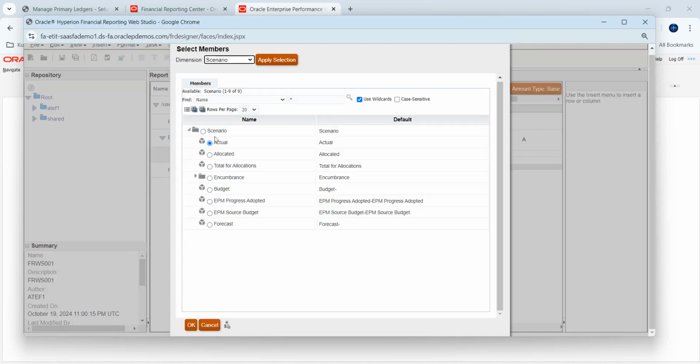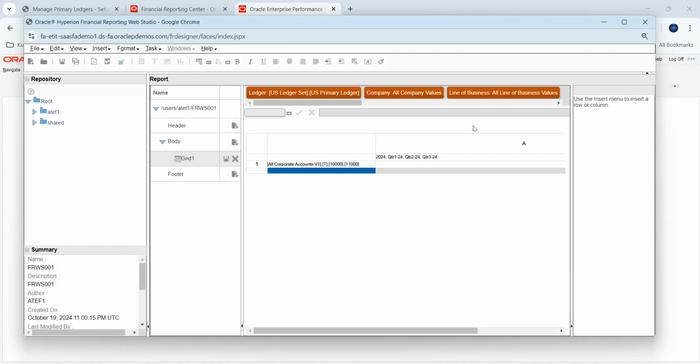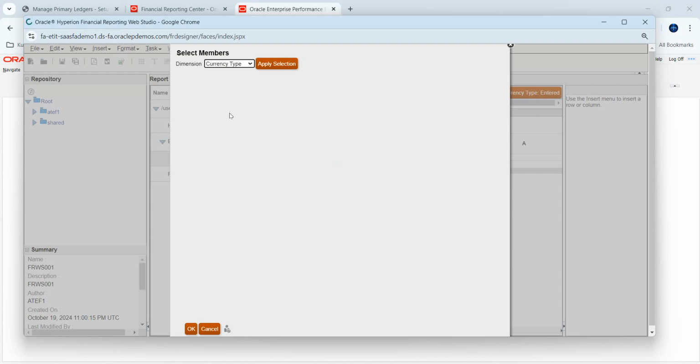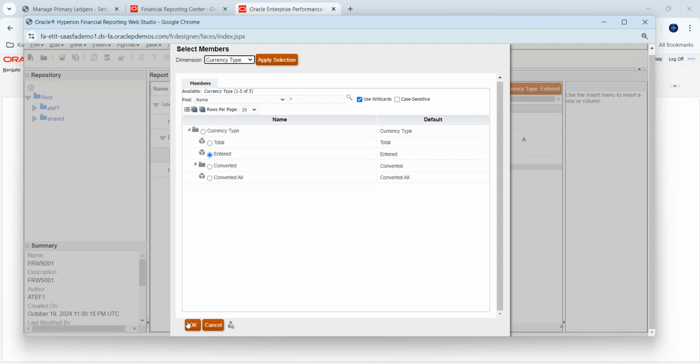What are the other values? See, allocated and all that, encumbrance budget. We always use actuals most of the time because we need actuals, right? So that's over there. Period activity, yeah, let's do the period activity. Account type is the base, currency is US, and currency type is entered. There are other values, but let's take the default ones. Yeah, this is entered. Okay.